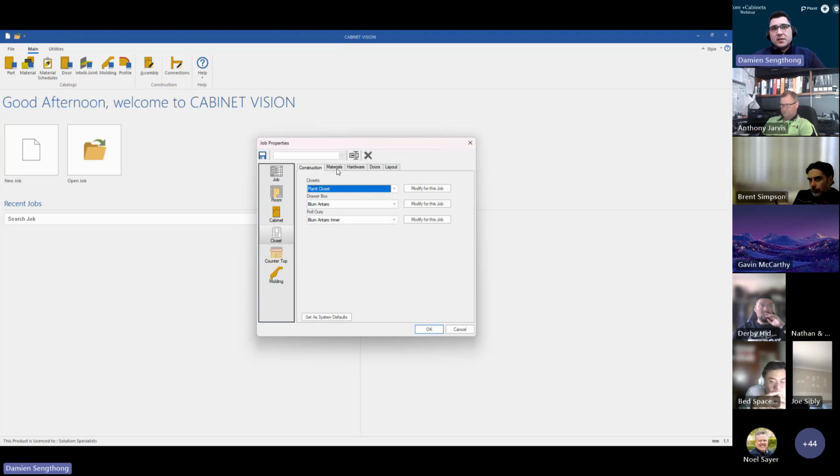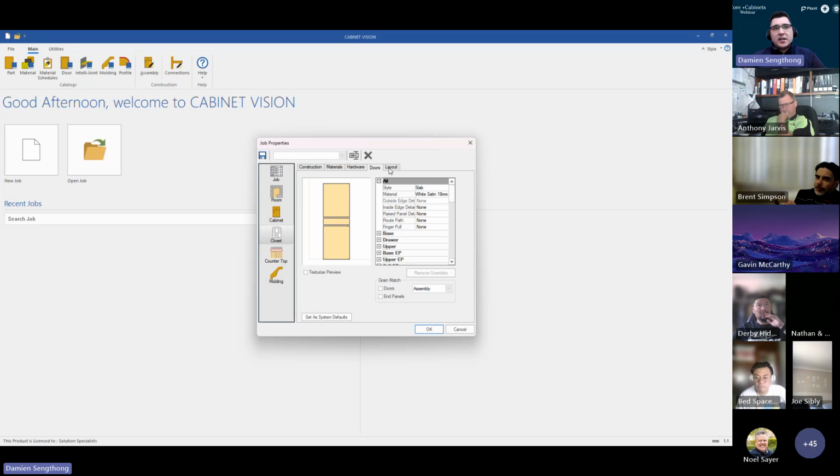So same options: construction, materials, hardware. You do have additional options for hardware, such as closet rods. It can produce a rod or hanging rail through this section interior, and I'll demonstrate that briefly later on. And then you still have doors and your layout tab.